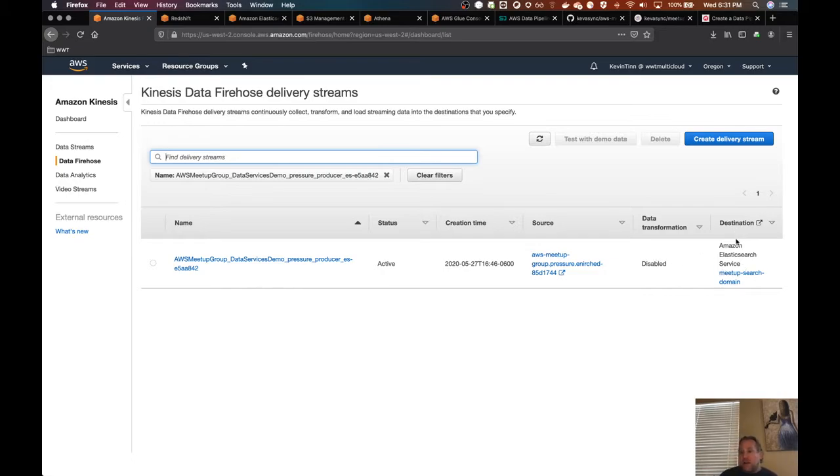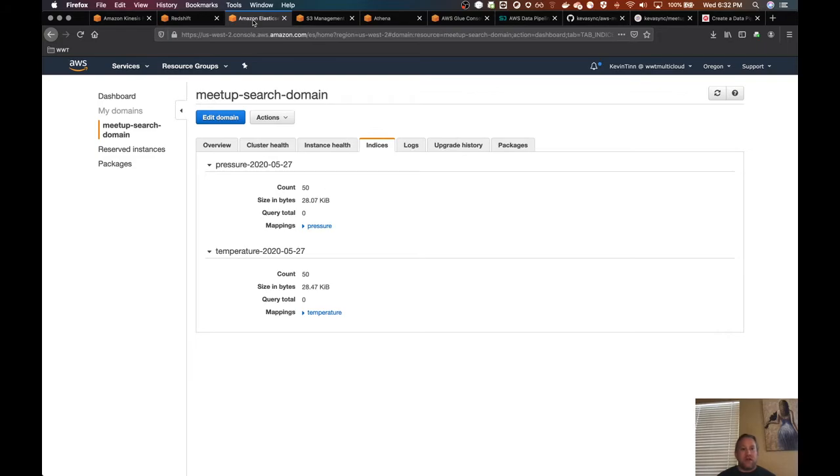And then finally, the destination. And so we're going out to the Elasticsearch service, and it's going to go out to the meetup search domain. Domain is a term that exists within Elasticsearch. And so I think of it kind of like the Elasticsearch instance. I'm sure that's not the most academic way to think about it, but it works for me. So with all that being said, let's go ahead and jump into Elasticsearch.